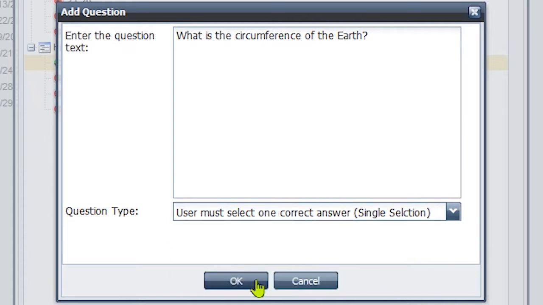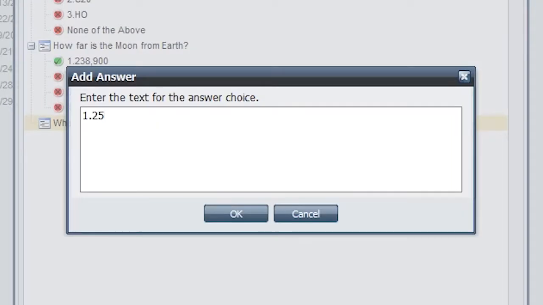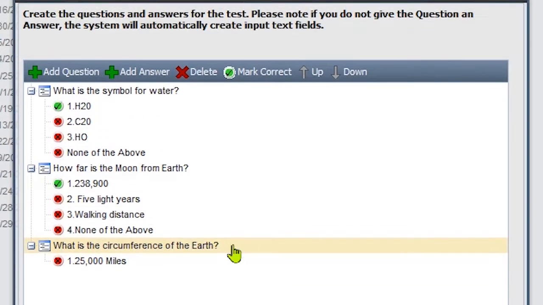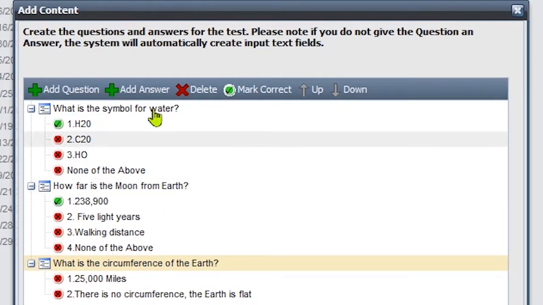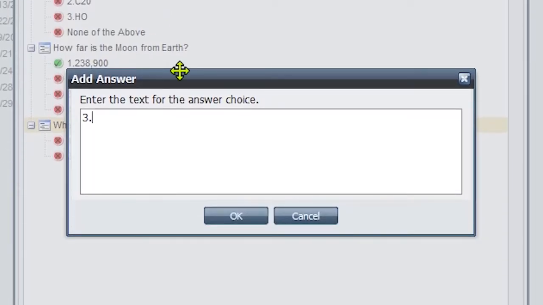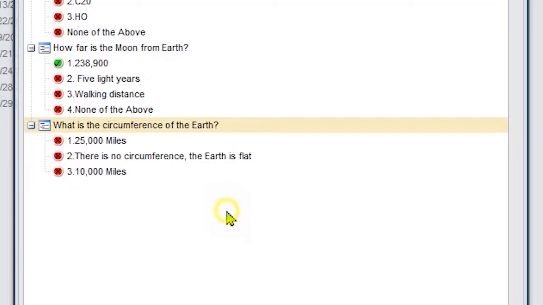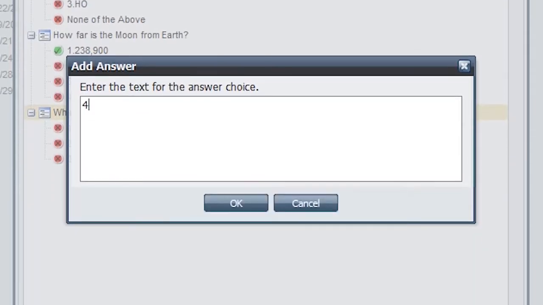And answer 1 will be 25,000 miles. Answer 2 will be, there is no circumference, the Earth is flat. Our third answer is 10,000 miles. And our final answer is none of the above, once again. Now we will mark the correct answer.